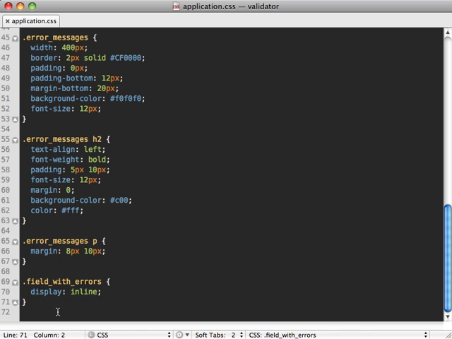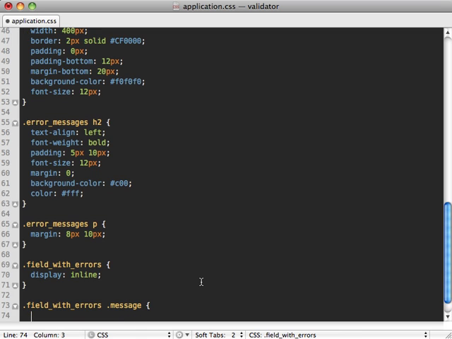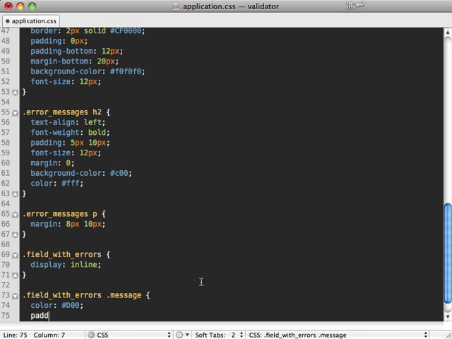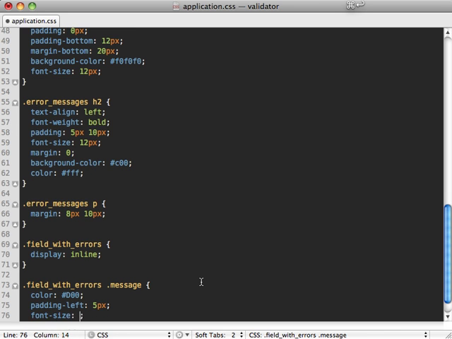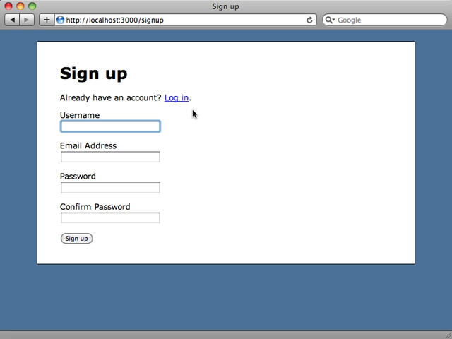This is just something I like to set up in every Rails application by default. And for the actual label itself, the error message itself, it's under a label tag with a class of message, so we can customize it like this and maybe give it a color of red, and how about we give it some left padding of 5 pixels and change the font size to 12 pixels. So we can give this a try here on the signup form, and there's our new styling. Looks quite a bit nicer.